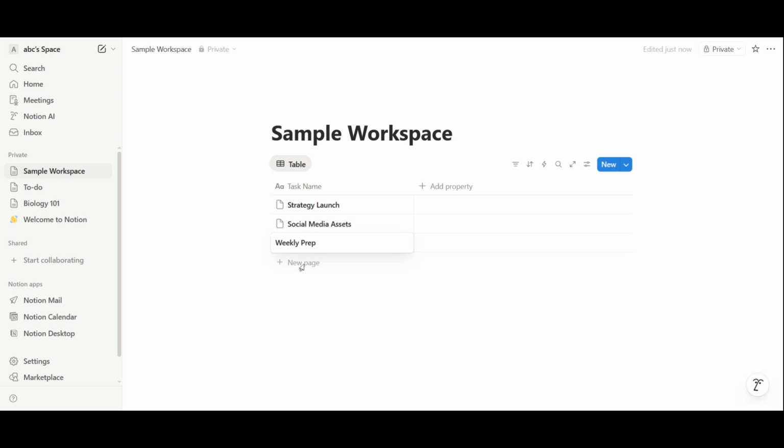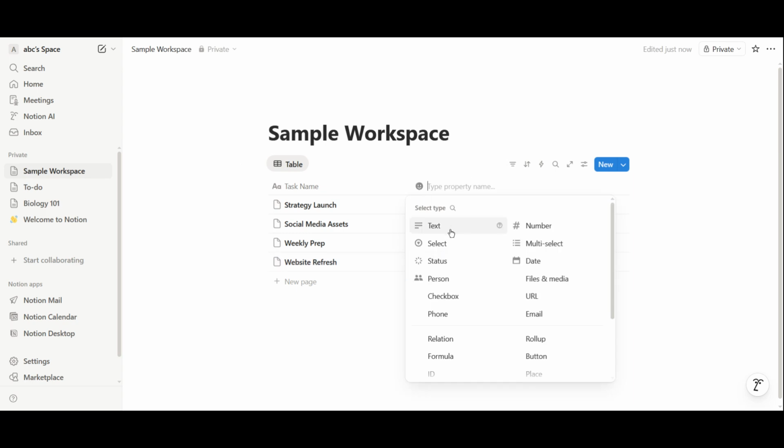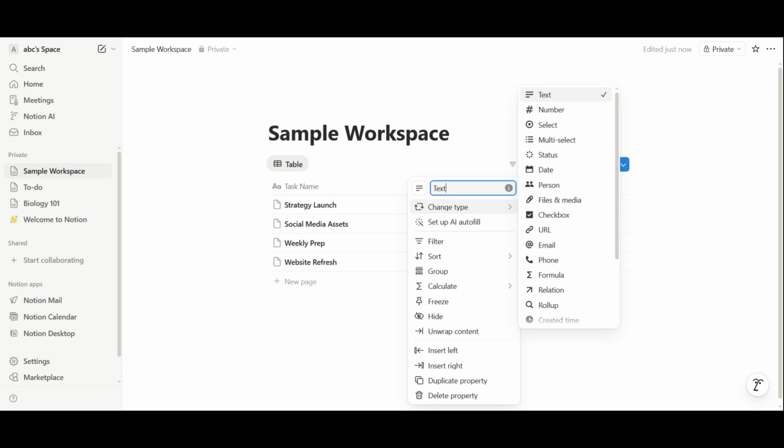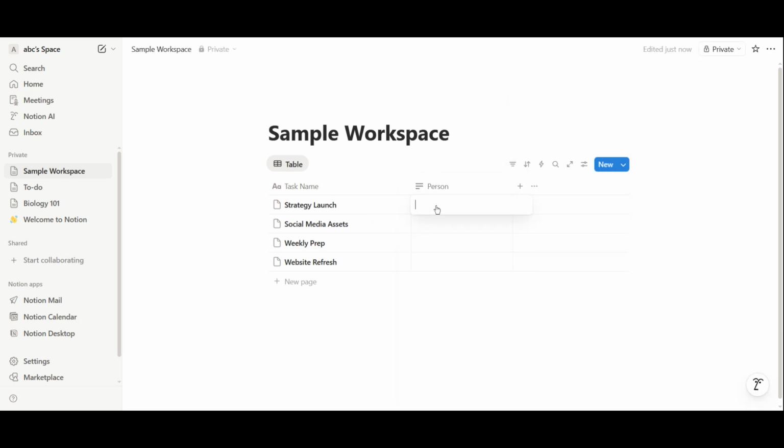Next, we'll add a column to assign tasks to team members. Click on Add Property, choose Text, and name this column Person. This column will represent who is responsible for each task. Under the Person column, type in Sarah for the first task, then James for the next one, followed by Max, and then Mark. This immediately gives you clarity on ownership and accountability.